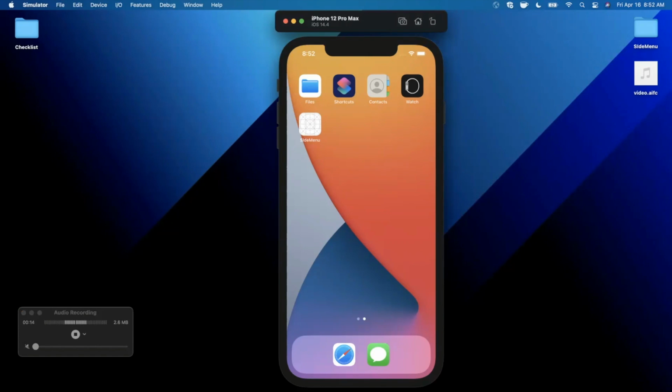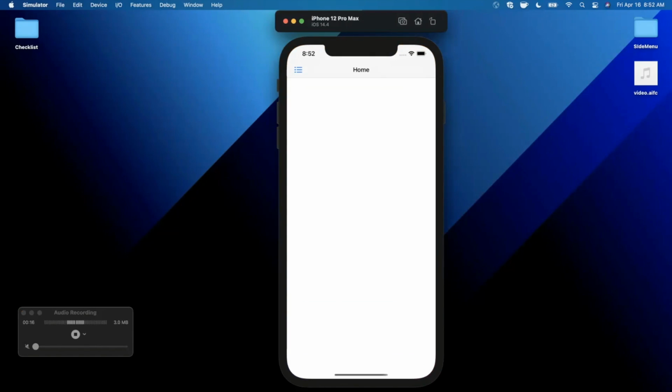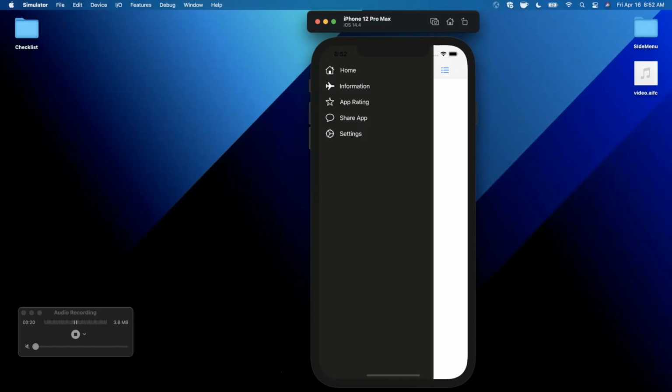In today's video, we're going to learn how to make a slide out side menu from scratch. So here's the app we'll make. We've got this nice button up here, and when you open it up, as expected, you've got this menu. So we'll take a look at that.